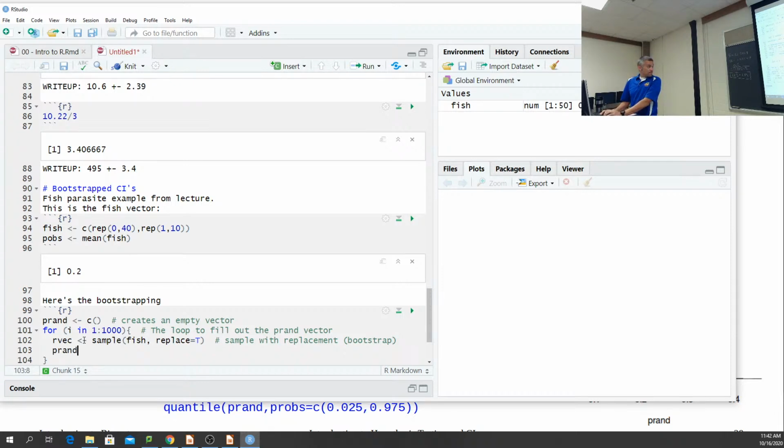We're going to save that in prand. All right, so we want the mean of our rvec. We're going to calculate the mean of our bootstrapped vector, and then we're going to save it in prand. Now in prand, I use square brackets, and I put the i inside of it. The brackets is something called subscripting. What that subscripting does is reference an item inside that vector. This is a vector, it's just one column, so whatever is specified in brackets is the row number.